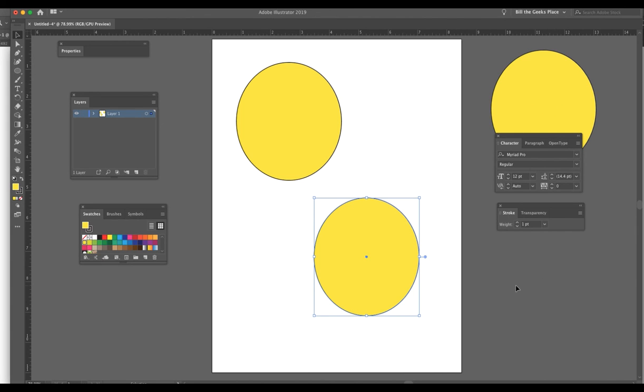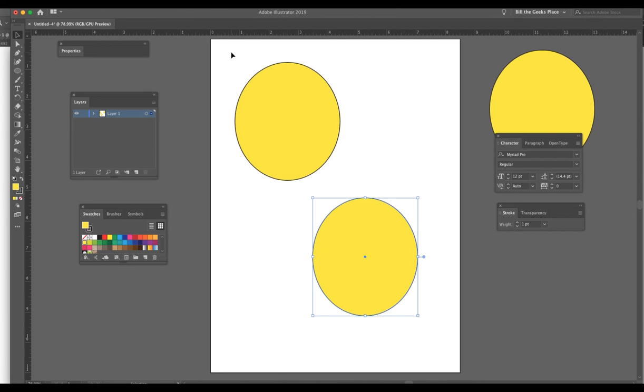So over here on the side, I could have images, text. I call it the junkyard. Only the stuff in the white, which is known as the artboard, is going to print. So there you have it.